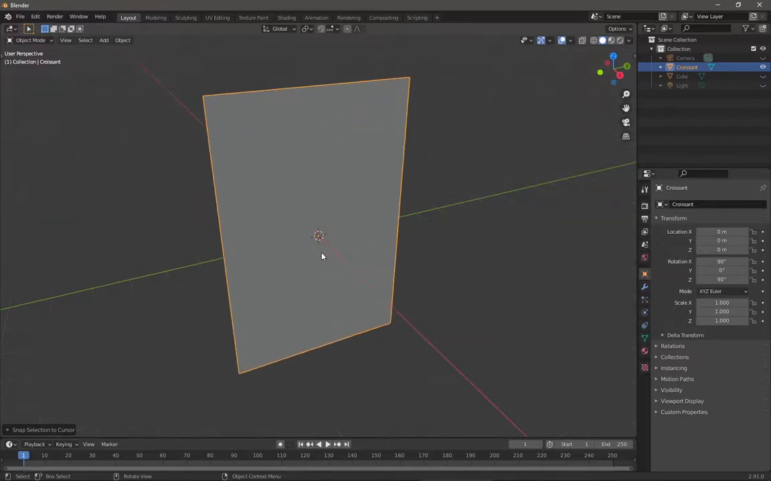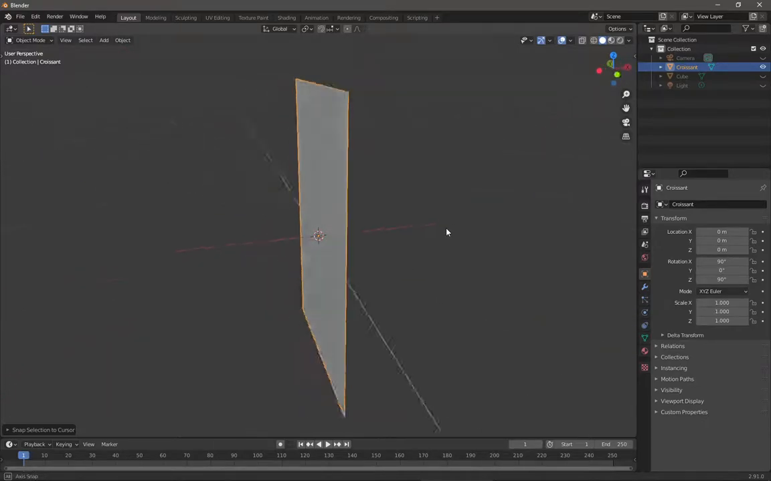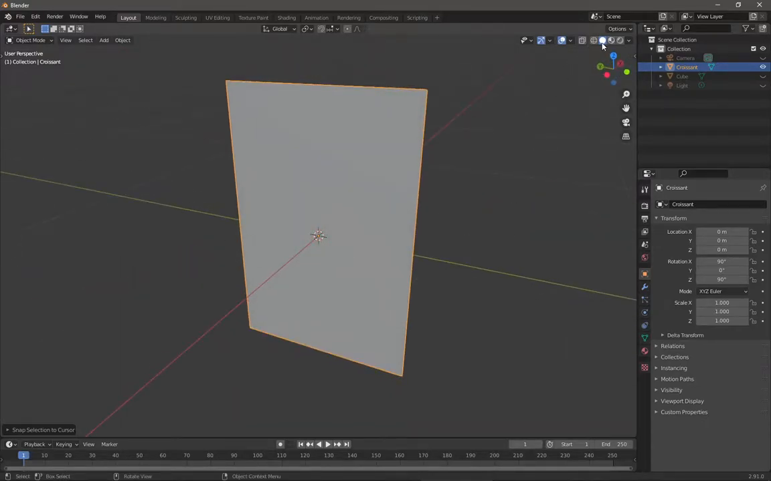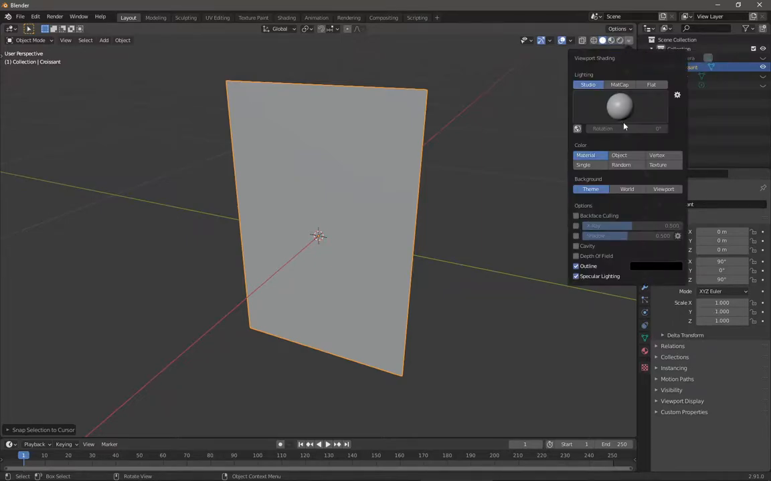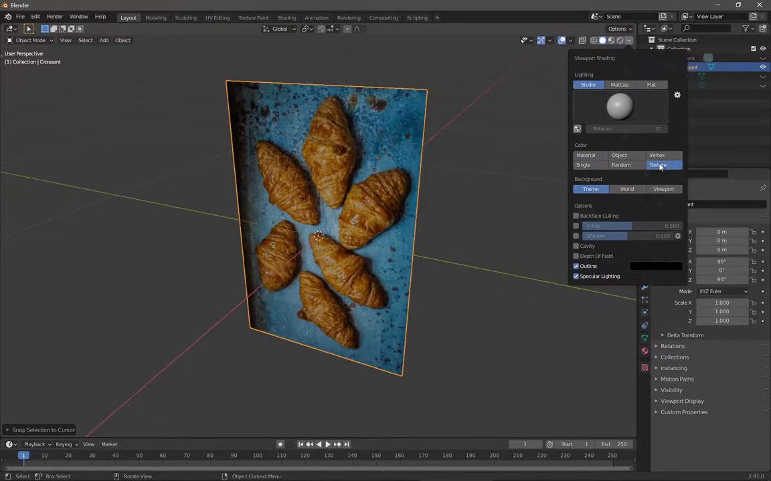Now I'm going to hit period to center my view on the plane. And you're going to say, well, I don't see an image there. Well, it's because we're in the solid viewport shading, which essentially does not use any textures at all. It's just flat colors. But I can make it show the texture by going into the drop-down menu for viewport shading and selecting to make the color be the texture.